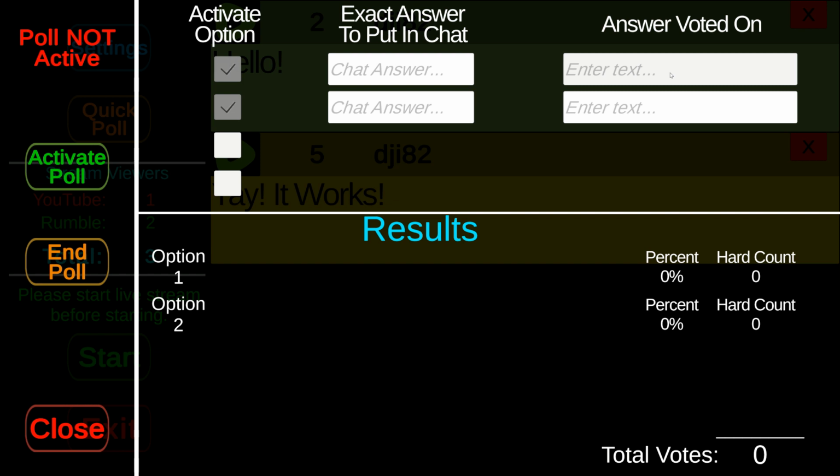If the sky is blue, answer one thing, and if the sky is red, answer the other thing. So you put the referenced answers over here, and then what you want the people in chat to type in over here. Now, I would recommend using ones and twos and things like that. I would not recommend using letters because this is case sensitive.